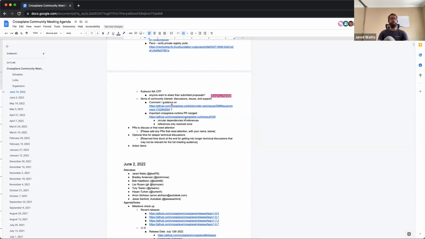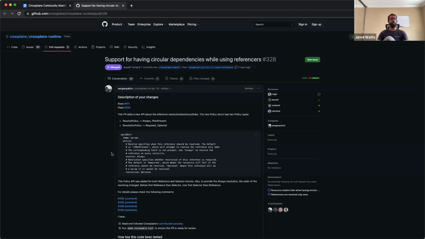Okay, and then I wanted to dive in also to a little bit of functionality that was added to Crossplane Core recently. So Sergen, if you are online, if you want to give us a quick overview of some of this functionality that was in fairly high demand from folks that were blocked on adopting Crossplane without this functionality. So yeah, Sergen, if you want to share about what you've done here with this PR, go ahead.